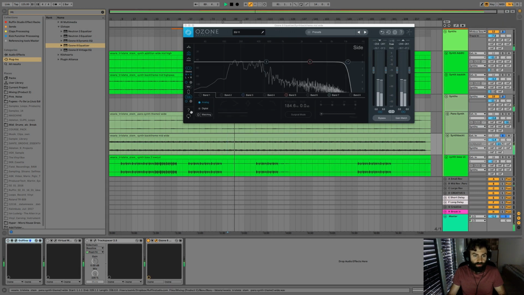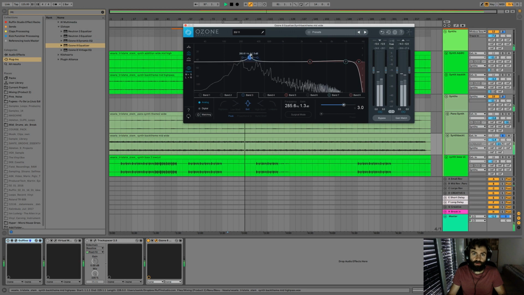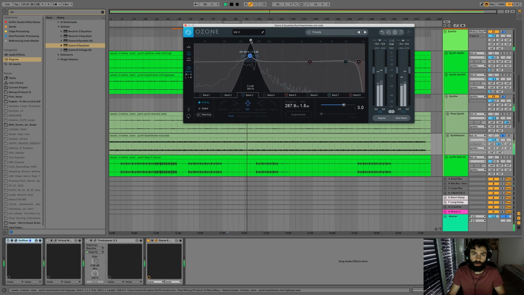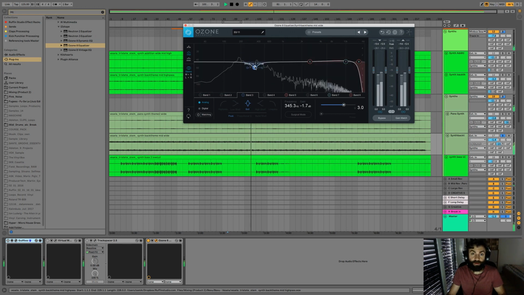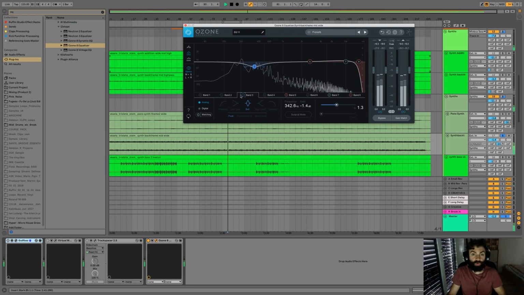but for example, to show you this quickly, maybe something around here. Maybe I would take this out. And it sounds already a little bit cleaner. If I take just a little bit, it's minus 1.4 dB. It's really not much. And maybe I go a little bit broader.